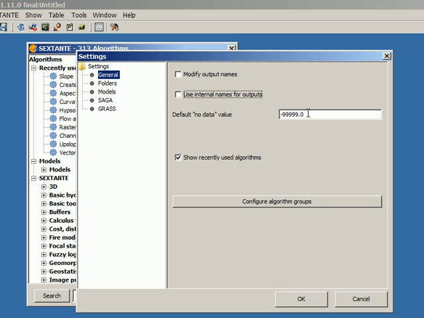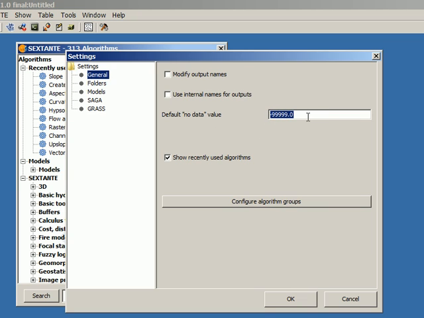Then we have this text box here. It's the default no data value for raster layers. This is a default value, but if you want to use any other one, you can just type it in here, and the default value for no data values in raster layers will be that one.